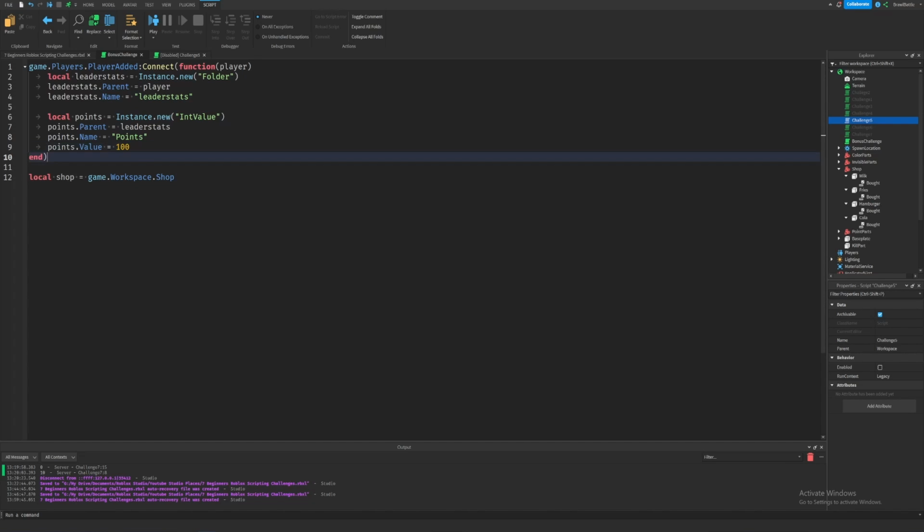Okay, so now that we have that, let's create our menu really quick before we actually go on to create the touched functionality. So we'll create our menu dictionary by saying local menu equals, and then we're going to use curly brackets and drop a line to make it more organized.